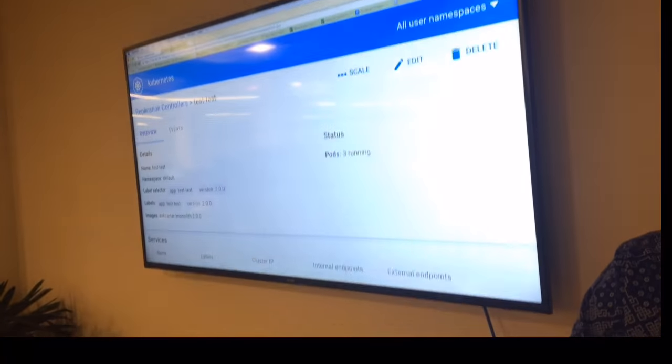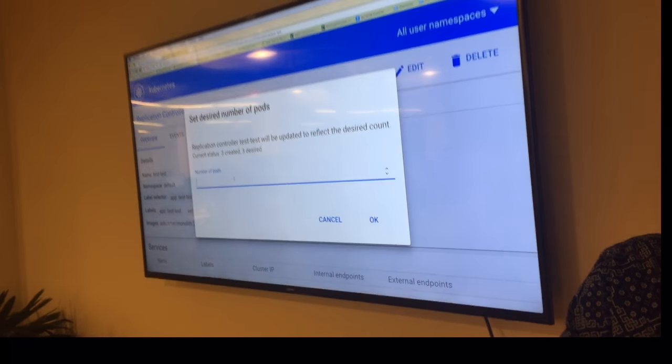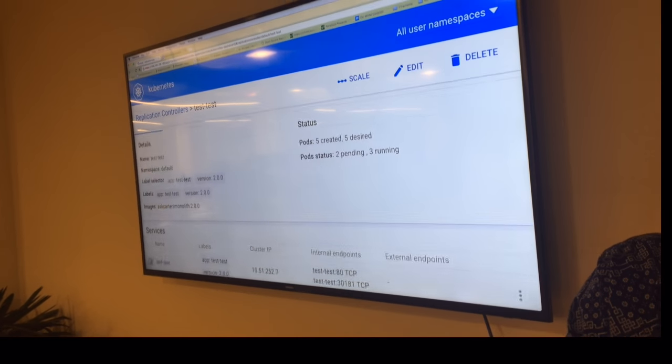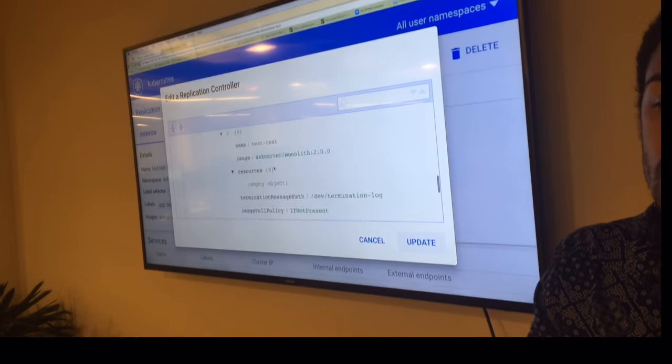Now some of the other power comes, I like the command line personally. I can scale that up from here. I can edit the objects and edit in YAML.